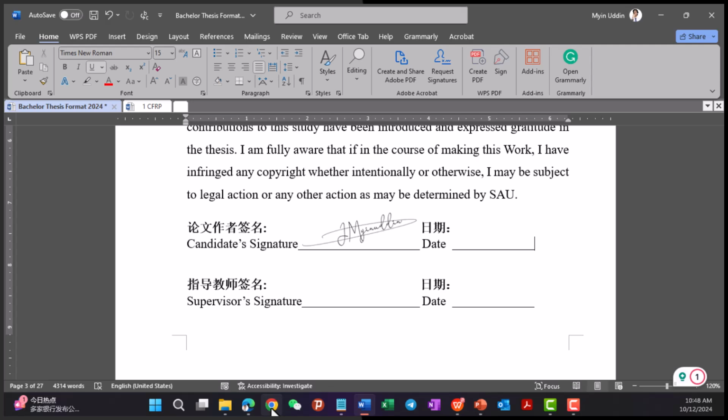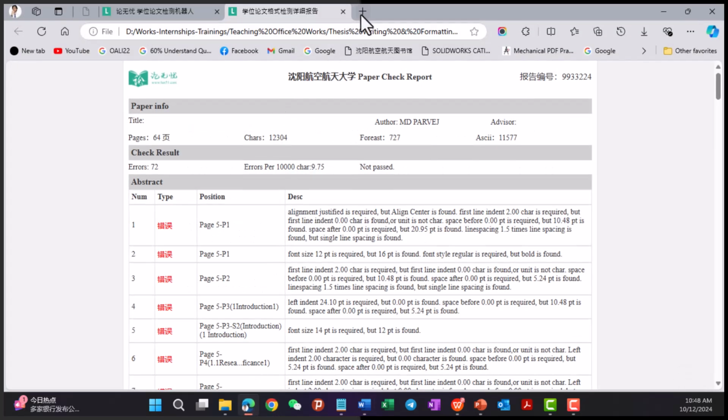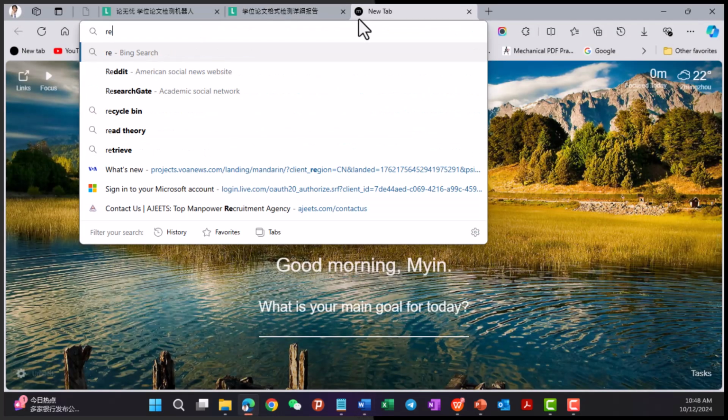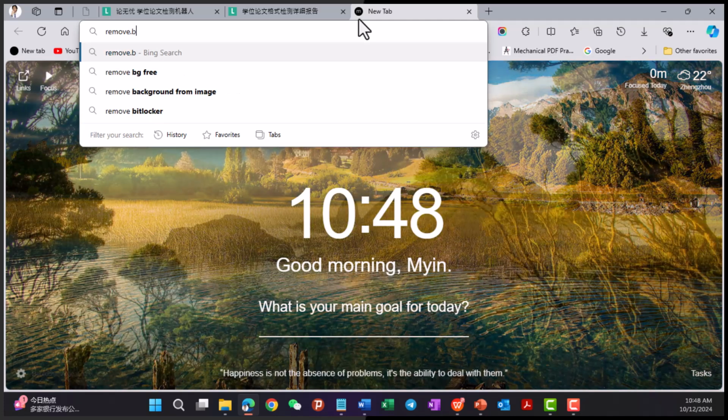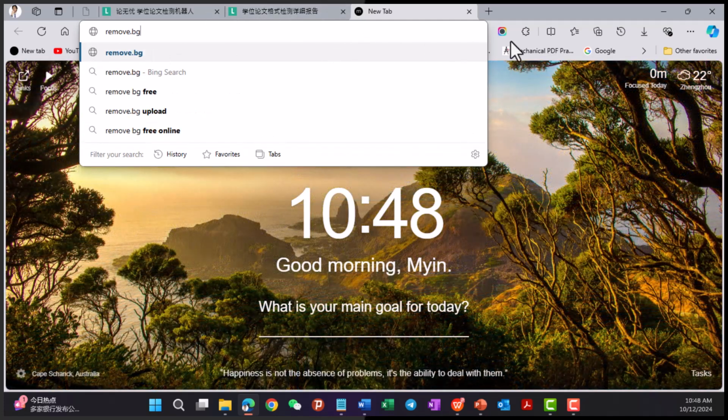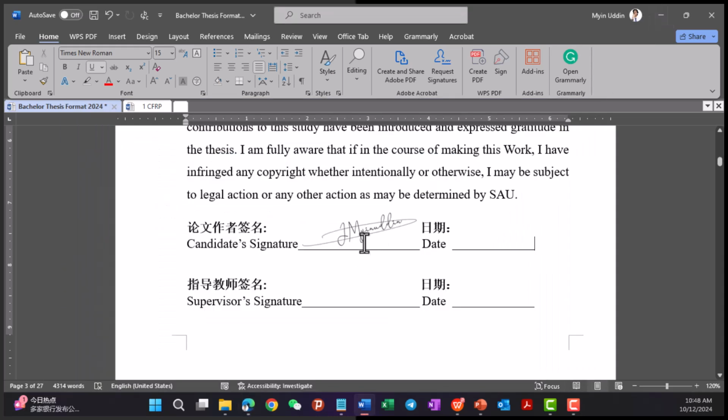And if you don't know how to remove the background, you go to browser and use this website, remove.bg, you upload the picture and it will remove the background. So that's how you upload your signature.